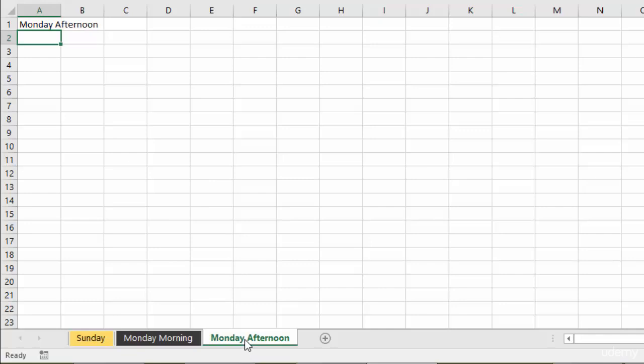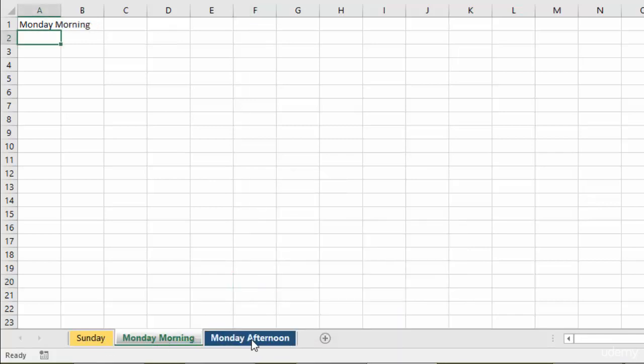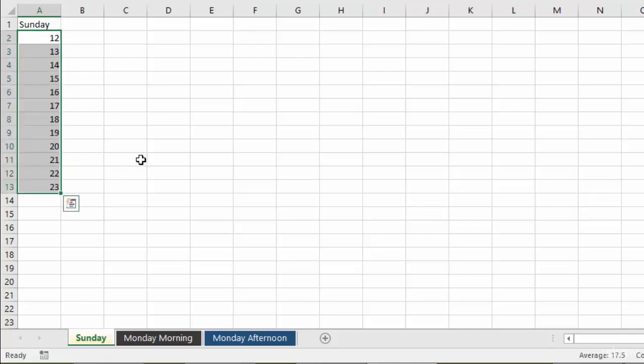And then we'll go to Monday afternoon, and we'll make this one kind of a dark blue. So now you can see I have the yellow, the black, and the dark blue. Let's say that I fill out this spreadsheet with a bunch of information. I'm just going to put in some numbers here, copy them down, and put some info here.